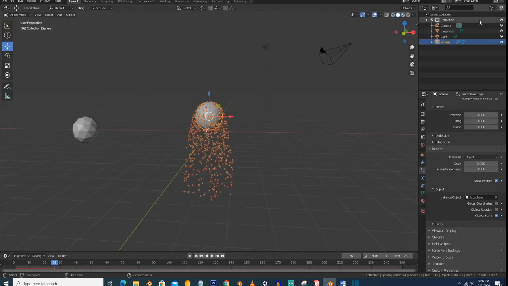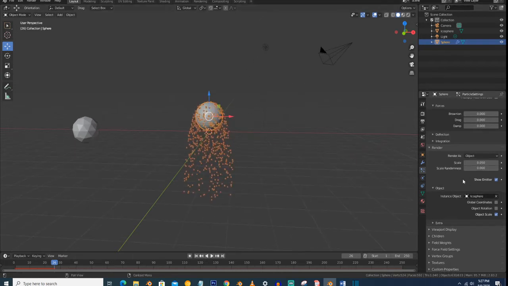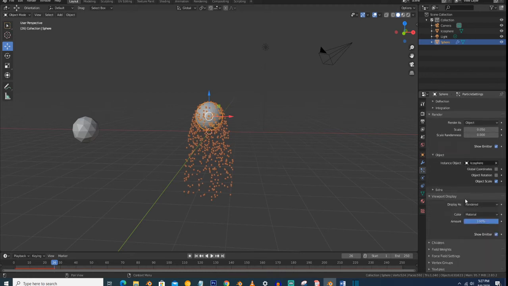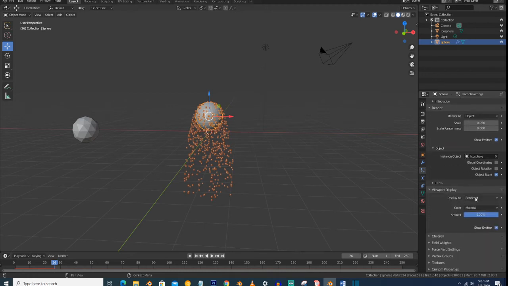So I will also show you how to add different types of color to those particles. But first just see other settings here.